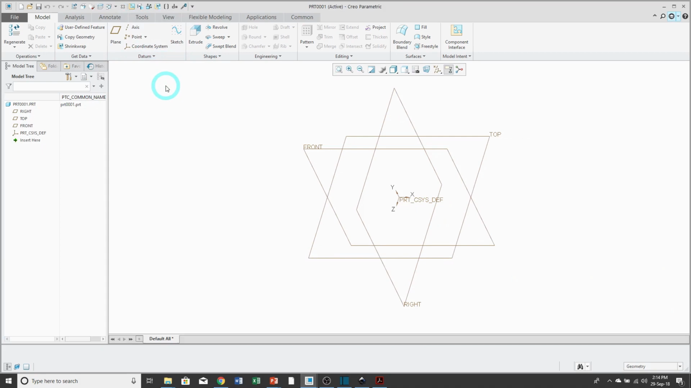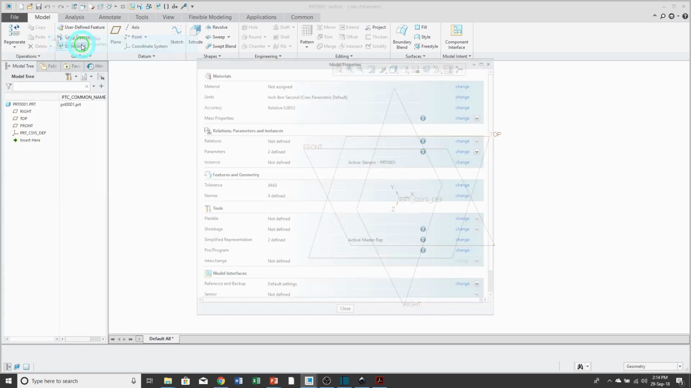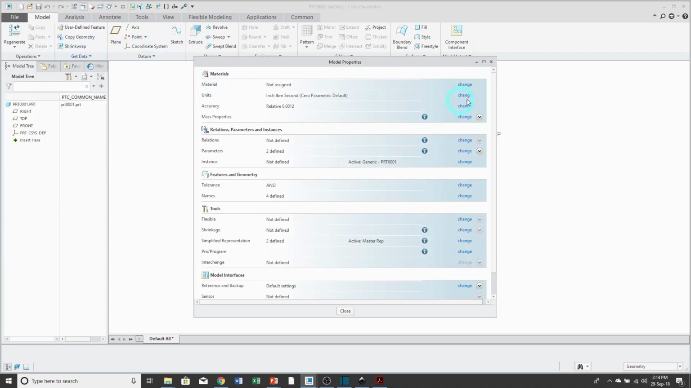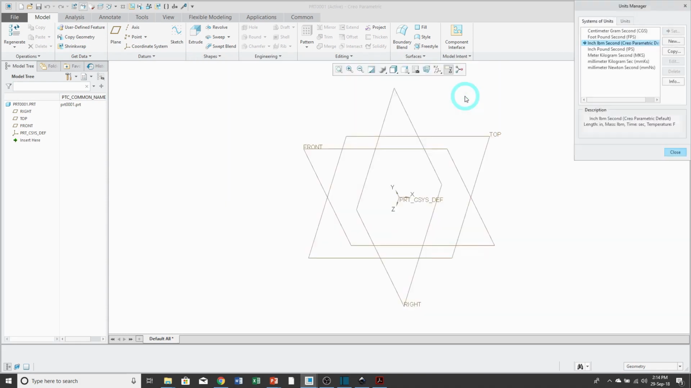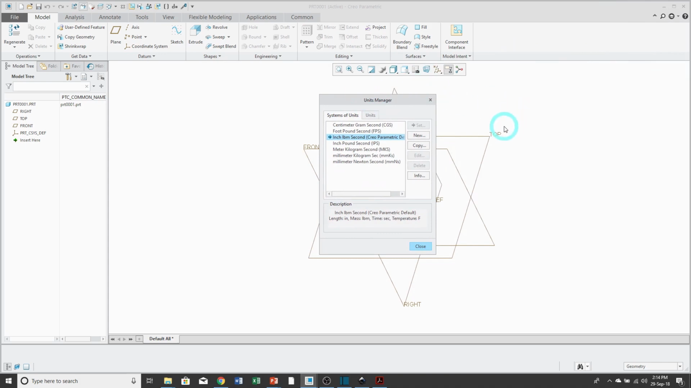Hopping back to PTC's default template. A second thing that you'll have established for you is a set of units. And if you go to File, Prepare, Model Properties, up at the top here, there is a blue hyperlink that says Change. If you click on it, it'll bring up the Units Manager. And here we have our set of units. PTC provides 7 to you, but you can create your own custom sets of units.